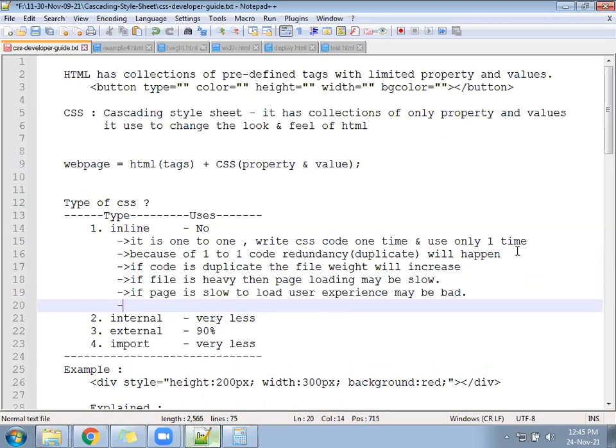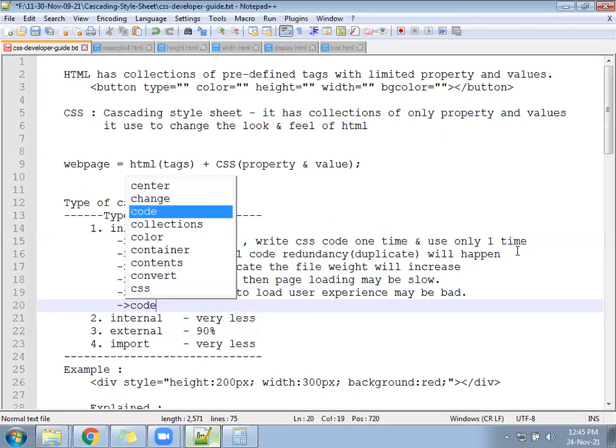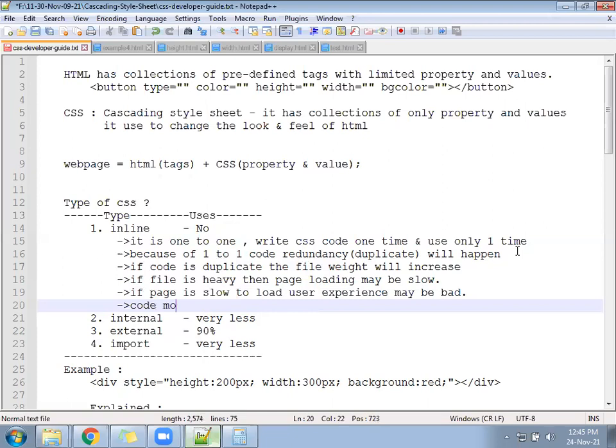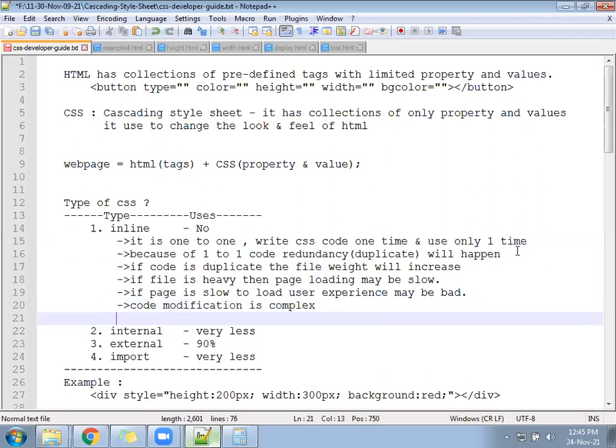After that, next line you can write: code modification is complex because duplicate code is there. You will modify one place, you have to go to another place. Everywhere you have to modify.